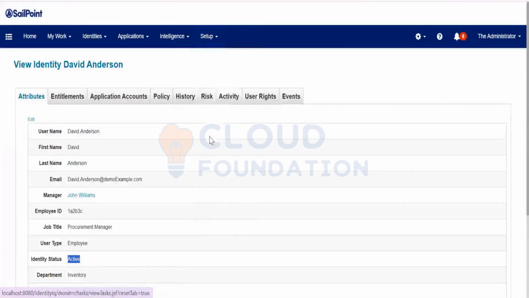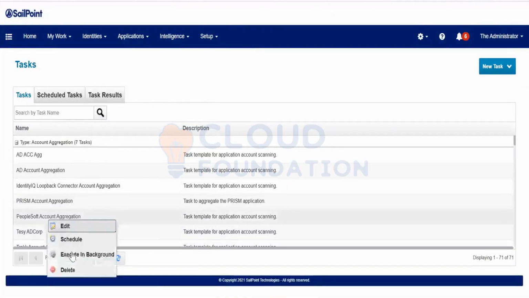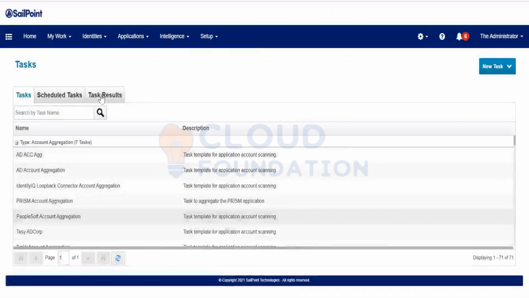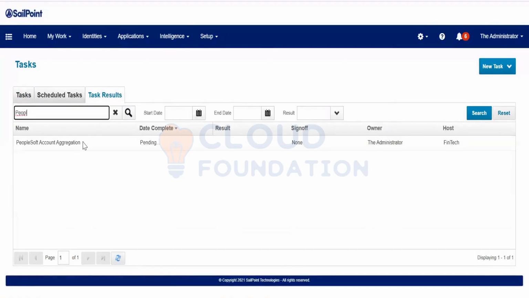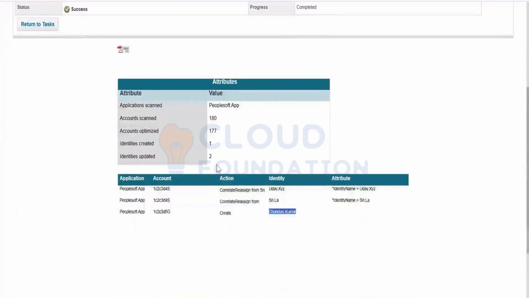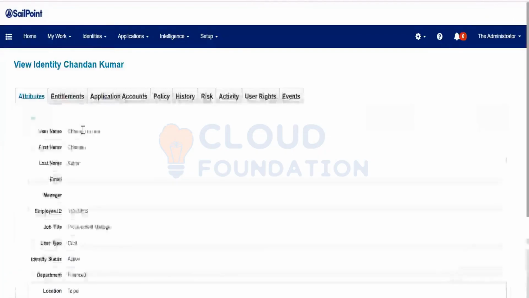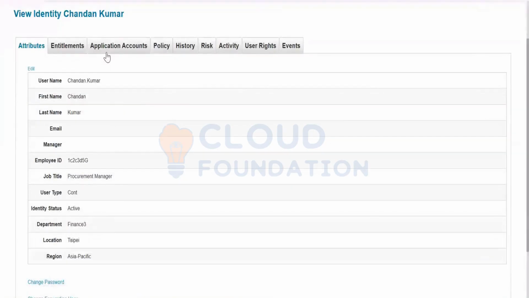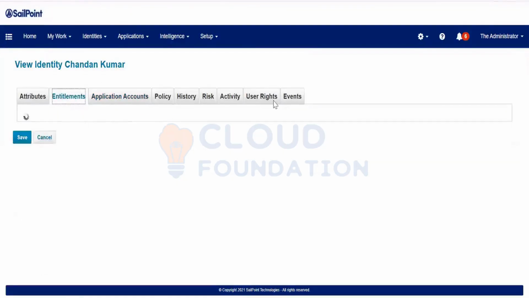The task will be executed, right? Aggregation. Once we aggregated the data, identity will be created. Identity got created. And then from our identity, it's done. But user didn't receive Active Directory application access.